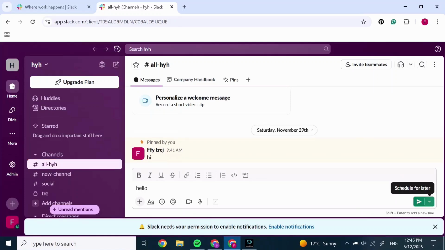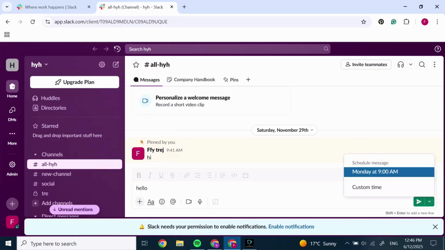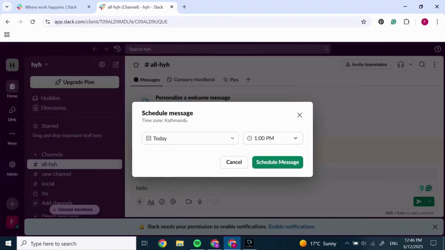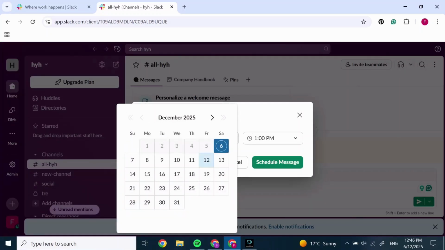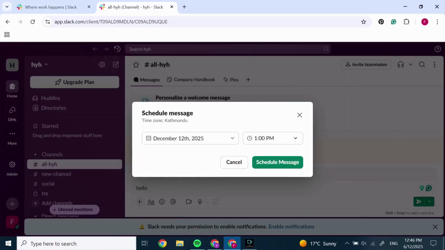Click on it. After you click on the arrow, which says schedule for later, you will find this kind of screen. You can schedule a message or custom. Then, after you click on custom, you can select the date and time and press on schedule message.